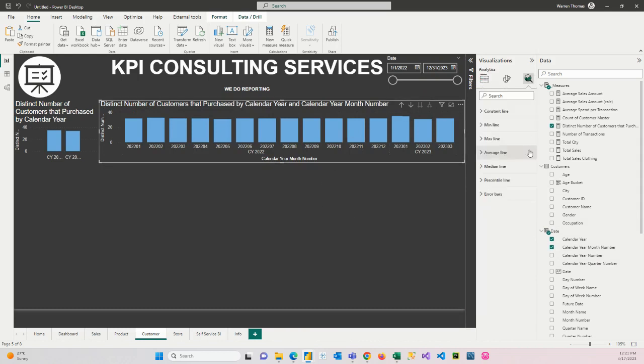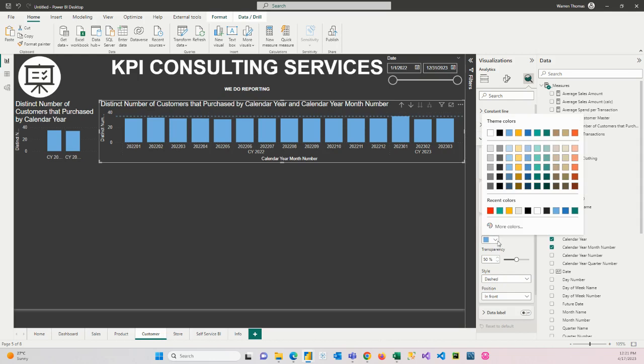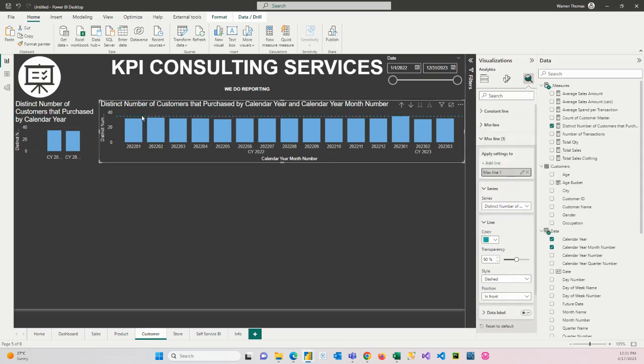Again, if we wanted to add any of the average or min or max lines, we might say, let's add our best month. We'll add that as a green line so you can see what the best value was. We'll make that solid. So we always want to strive how far are we from our best month there.